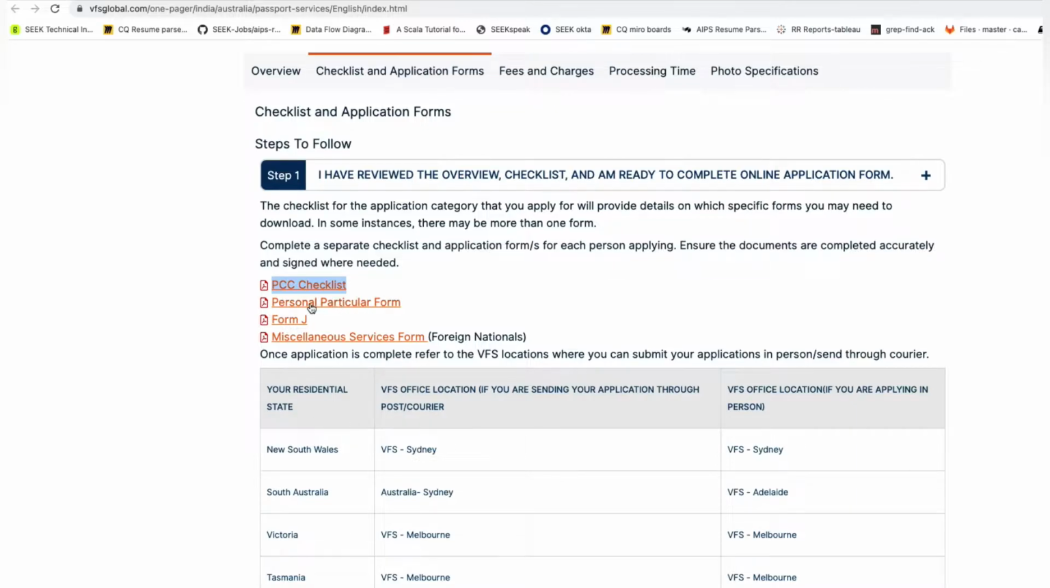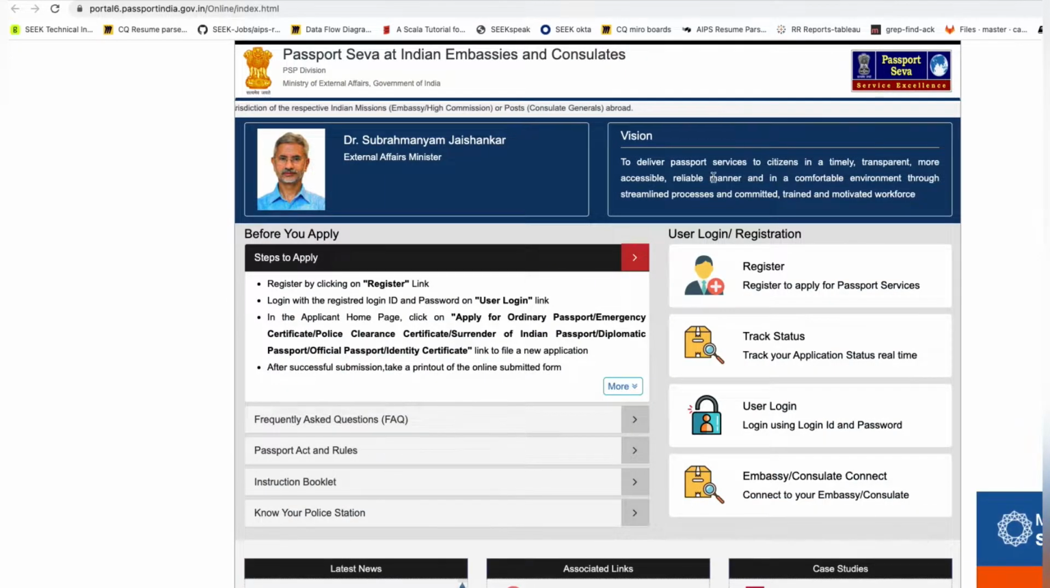So this tells you what all things you need to have with your application. Like there is a PCC checklist, there's a personal particular form, a Form J, and we'll go through each of them and some of the things that you should take care of based on my experience. So the first is you need to first register yourself here.